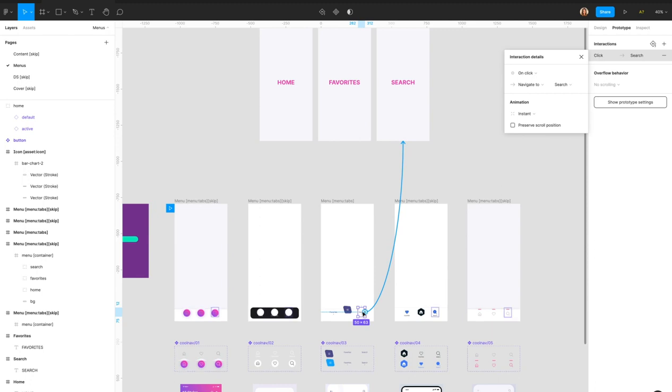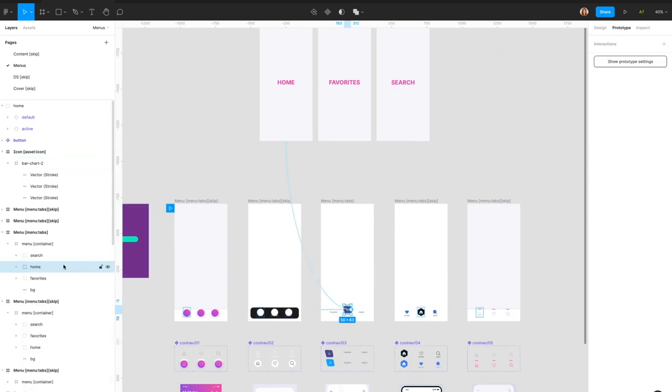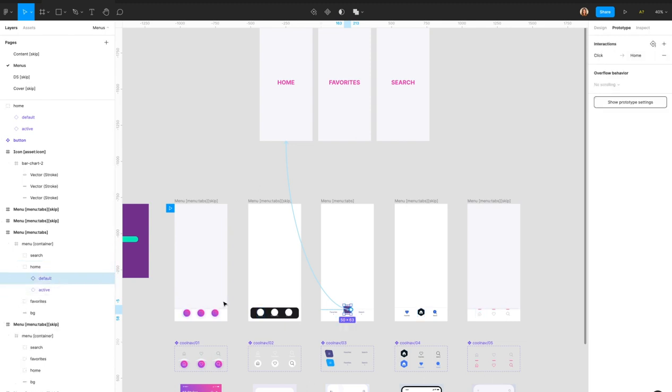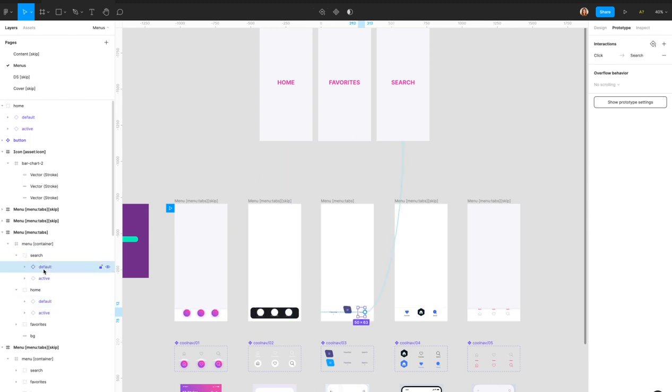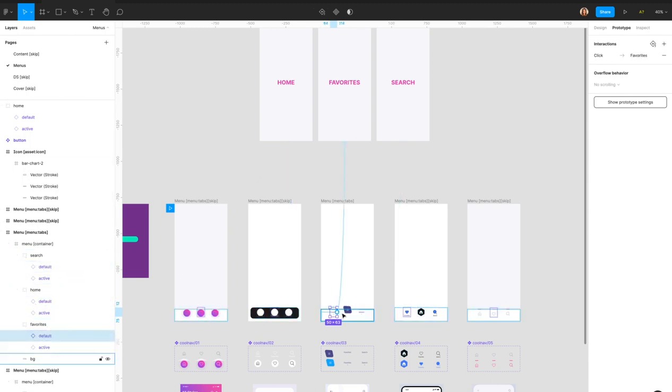So this is the search button. It's going to the search frame. If you come here to this one, this is the home button. When you click in default, you see that it's going to the home frame. And if you do the search, actually just did, but on the favorites, you see that it is the same.